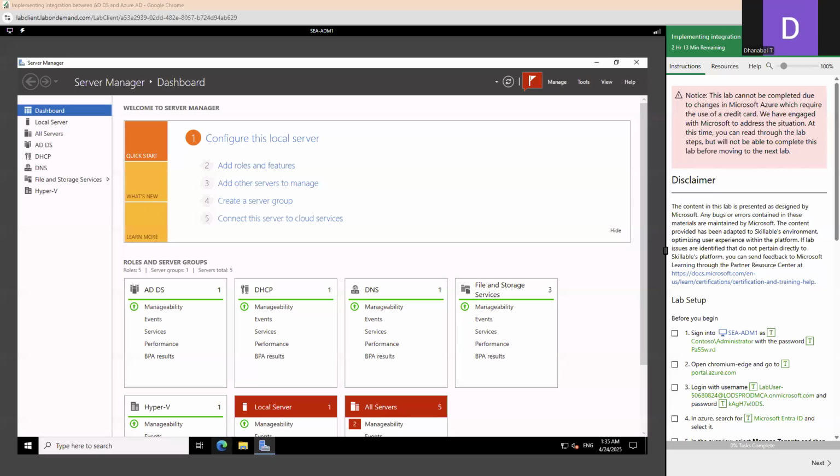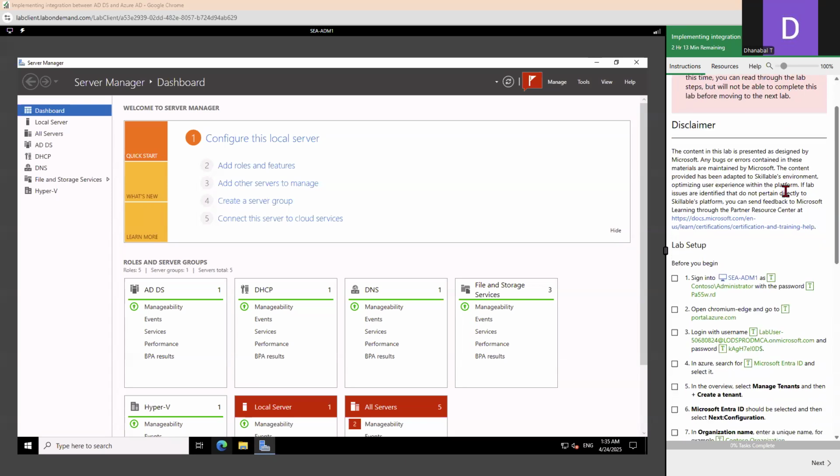Hi everyone. In this video, we will discuss how you can complete your assignment 2. So that's about implementing integration between ADDS and Azure Entra ID or Azure AD. Okay, let's go with this particular lab activity.